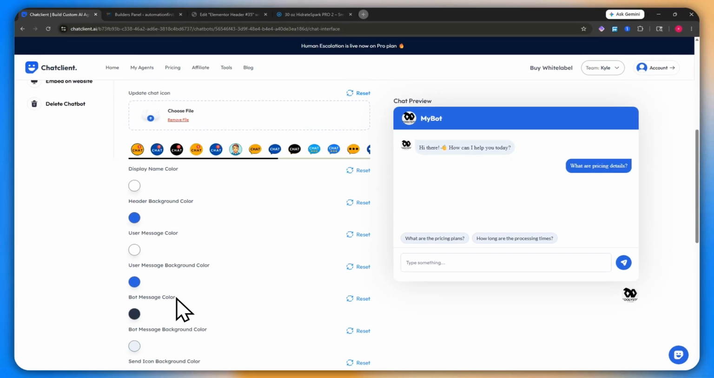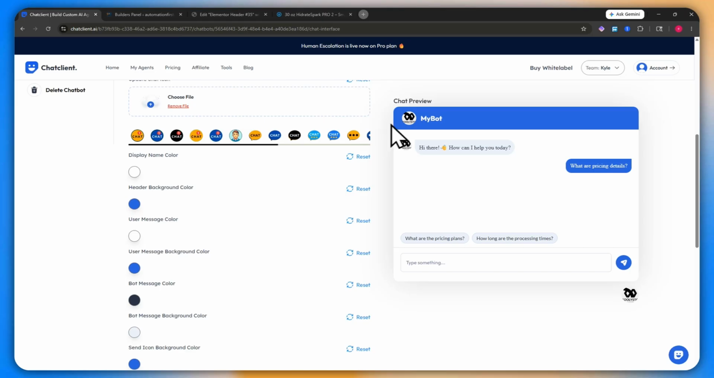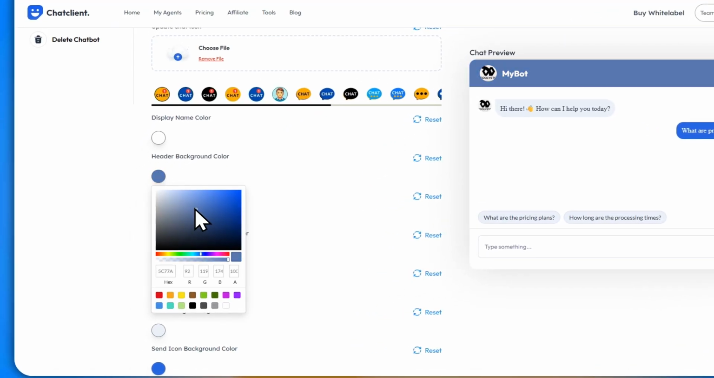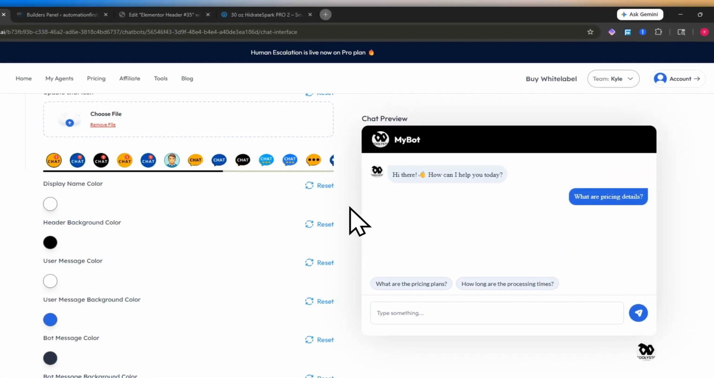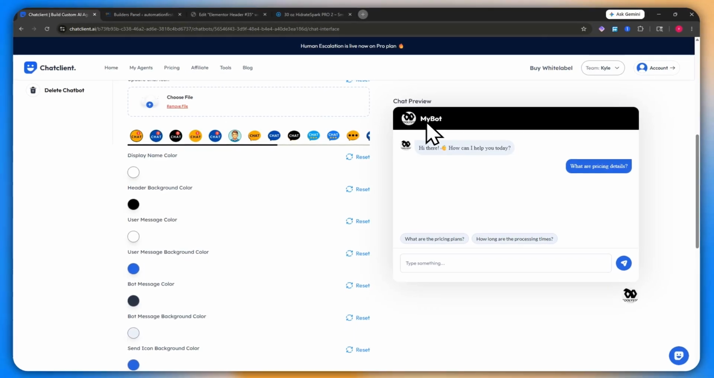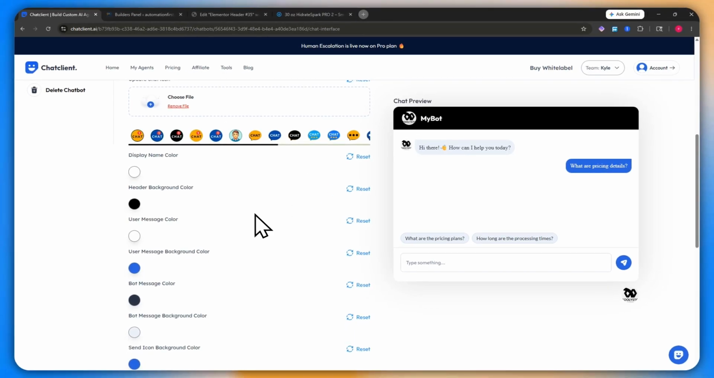And now I'm gonna go for the display name color. So you can go for these ones. If you have a different color scheme, you can change it right here. This one I'd leave at white, and this one I'll go for black, just like that, so that it will now be more suitable for my logo color scheme.